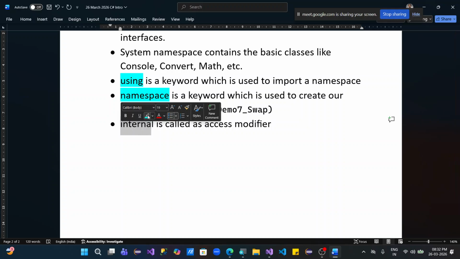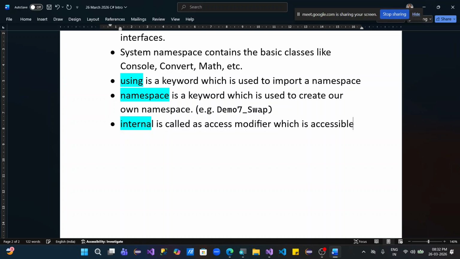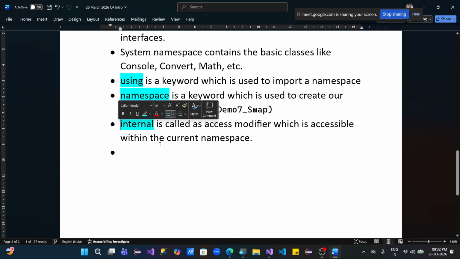So what is the meaning of internal? Which is accessible within the current namespace. Within the present namespace where we are, if you want to access within our namespace, we use internal. Internal means within the current namespace only it is accessible. That is the meaning of the internal keyword. Okay.